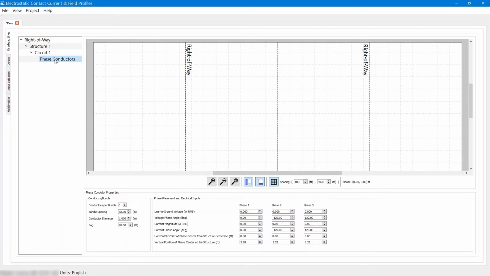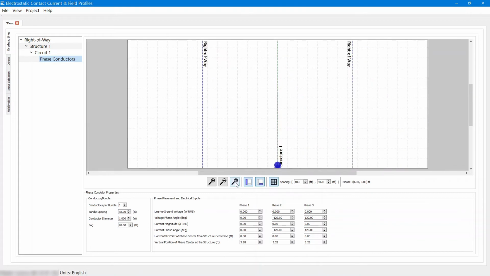Next, select phase conductors. Here I'll reset the zoom. Notice the blue circles at the bottom of the screen. These indicate the position of the conductors or the conductor bundles. As we update the geometry, these will move around within the corridor window, and that gives us a quick way to visually verify that the information that we've entered is consistent.